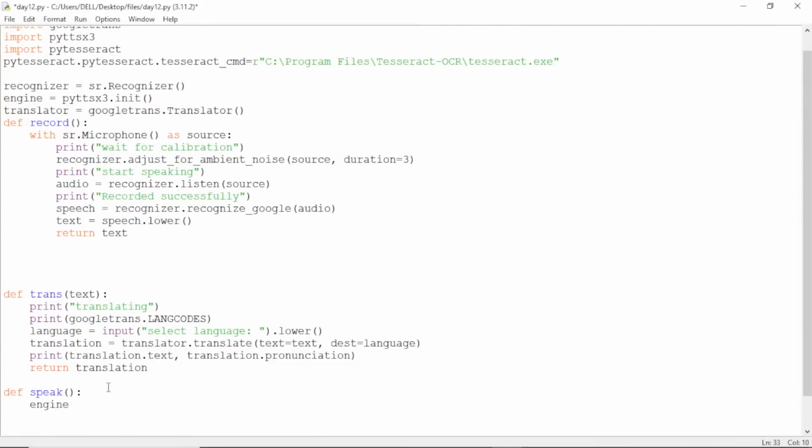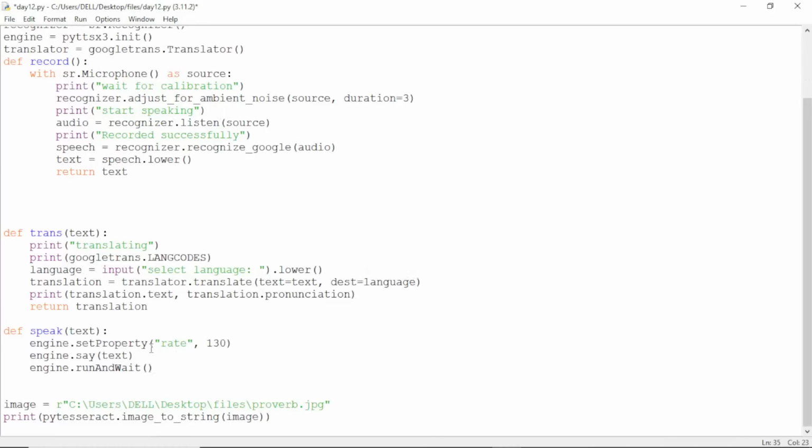here I'll use this variable engine, okay, set property, and here I want to set the rate, and I'll set this to 130, okay. Now let us keep it at 130, because 150 is a little bit faster and 100 is a little bit slower, okay. I'll keep it inside. And I want to say engine dot say, and now here comes the parameter. So in this speak you want to pass a text, so it is going to speak that. I will pass that here, okay. And finally I'll ask this engine to wait, engine dot run and wait. Clear, guys? So this will help us to speak, okay.